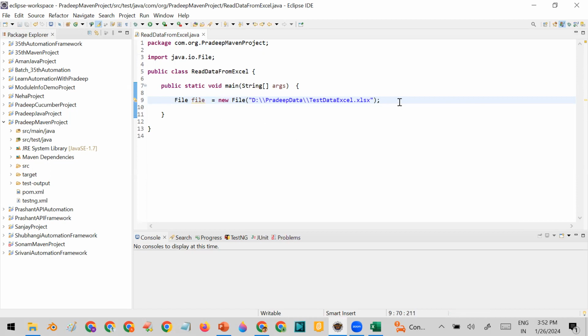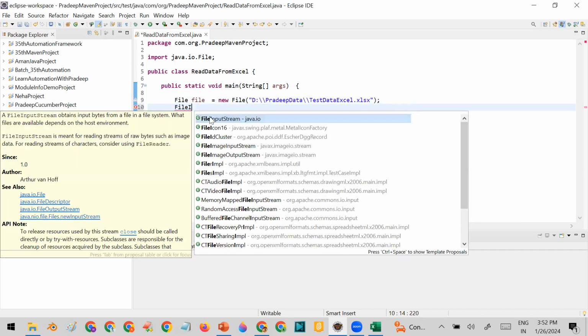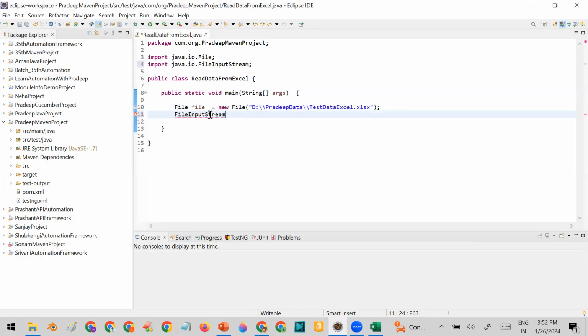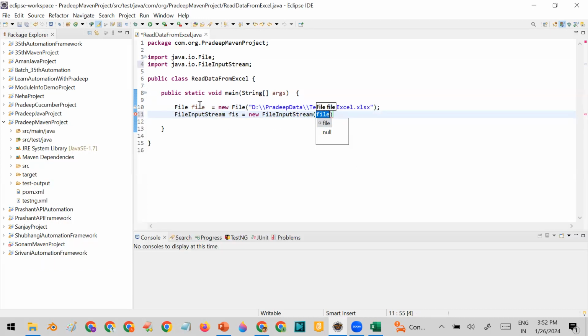Second thing is that because you are going to read the data, you have to create a file input stream. So here you can say FileInputStream. I'm just selecting this one, and you can see that it is automatically taking the import here. So FileInputStream fis equal to new FileInputStream. And in this FileInputStream, I'm going to pass the constructor, this one, where we have to pass the file object, which we already created in the previous line. So this is done here.